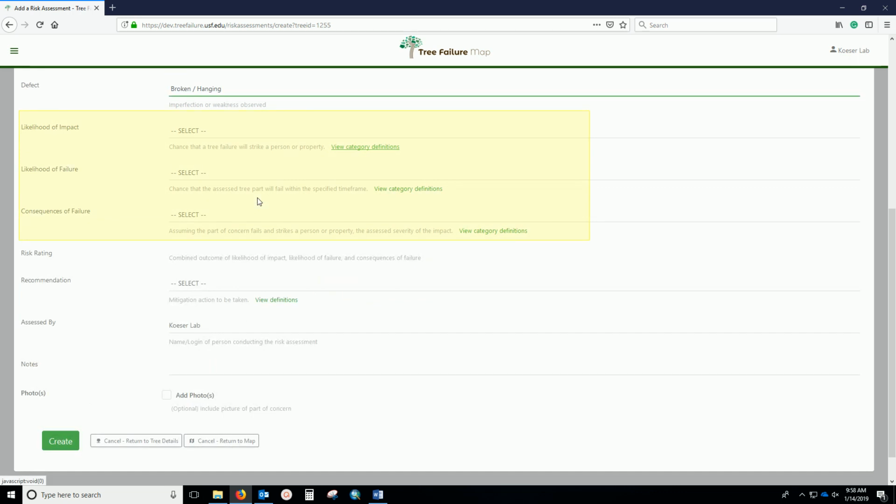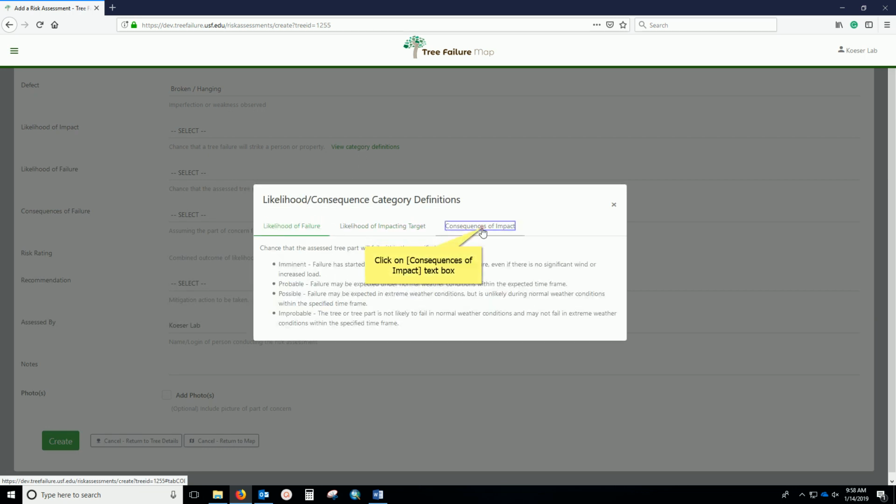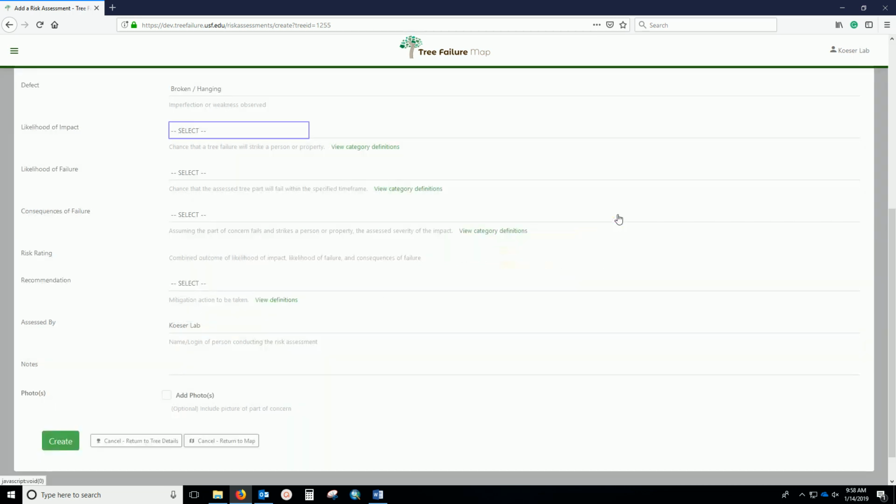Next is the likelihood of impact, the likelihood of failure, and the consequences of failure. All 3 of these are drop-down fields. Each factor uses the ISA Tree Risk BMP categories. Users can click on the View Category Definition hyperlink under each drop-down field to view the definitions for these terms. Read the definitions, then select the likelihood of impact, likelihood of failure, and consequences of failure.